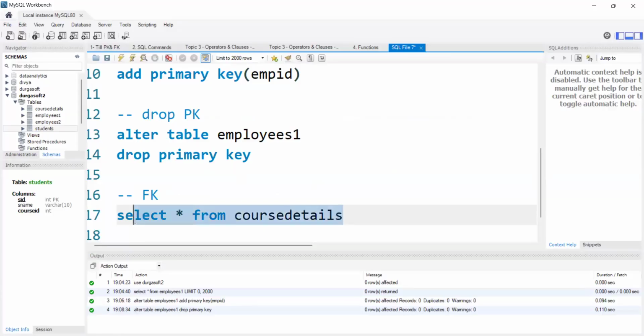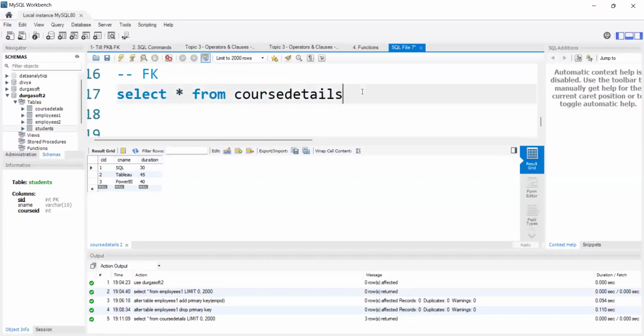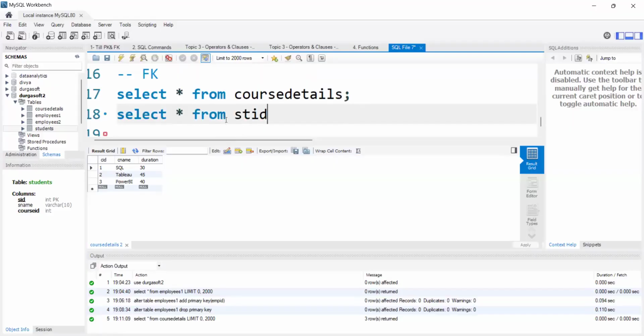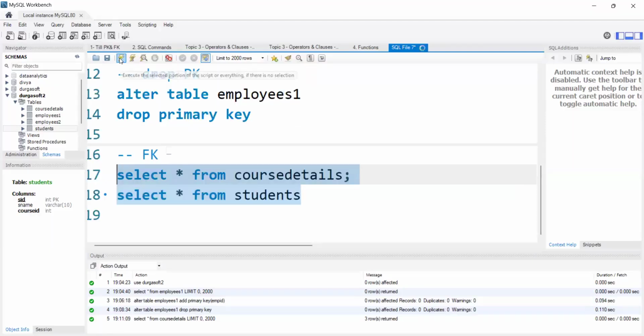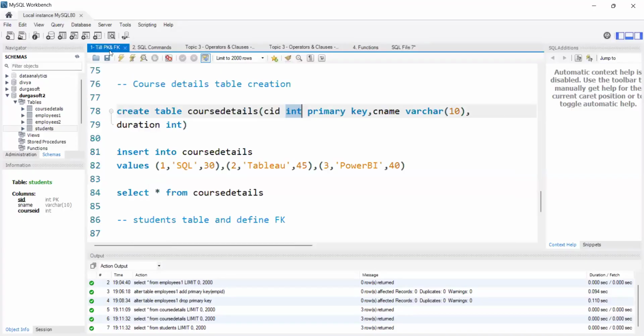So we have the course details table. This is our course details table. We have CID, CNAME, and duration, right? And I'm just keeping a semicolon here. We have select star from the students table, right? So we have the course details table and the students table. In the students table we have course ID. In the course details table I have CID. As you know, we created a foreign key between this common column, CID and course ID, right?